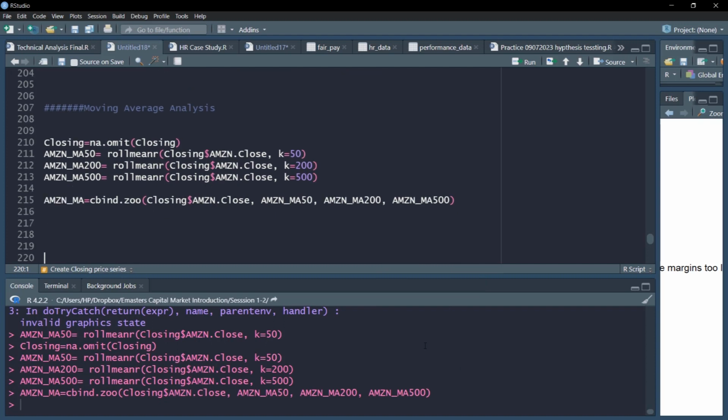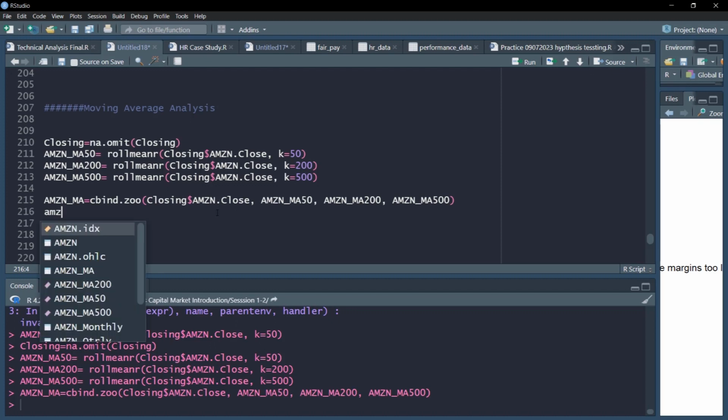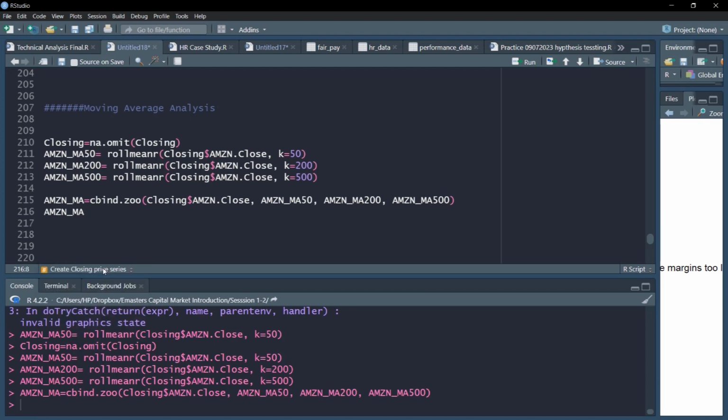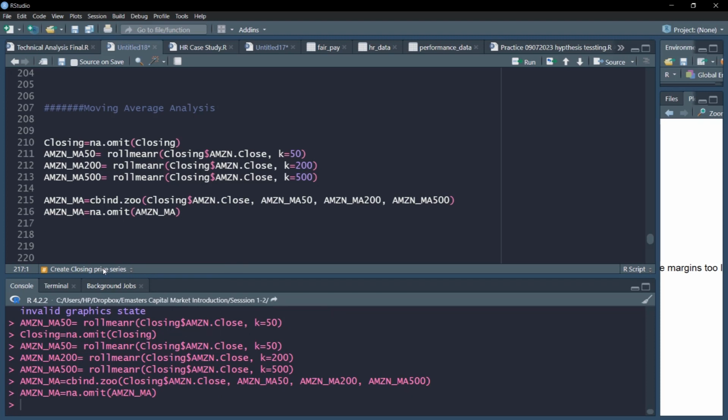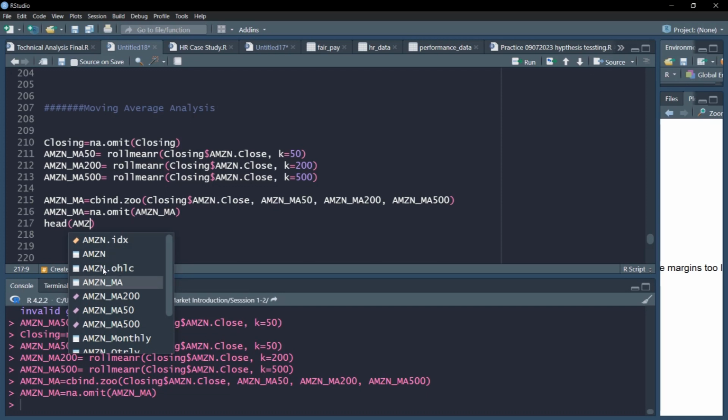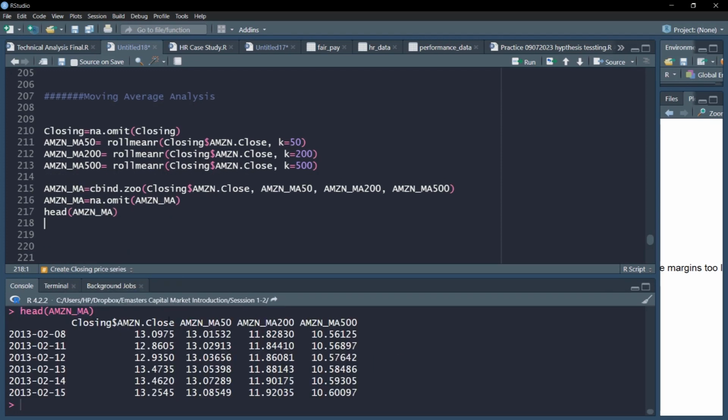Also, because initial observations have been used in creating the moving average, we need to again remove the non-available observations. So Amazon MA equal to NA.omit with the Amazon underscore MA. So with this, I think our data is ready. So let's check Amazon MA if there are all the desired series. Yes, we have the closing price, we have 50, 200 and 500 days.